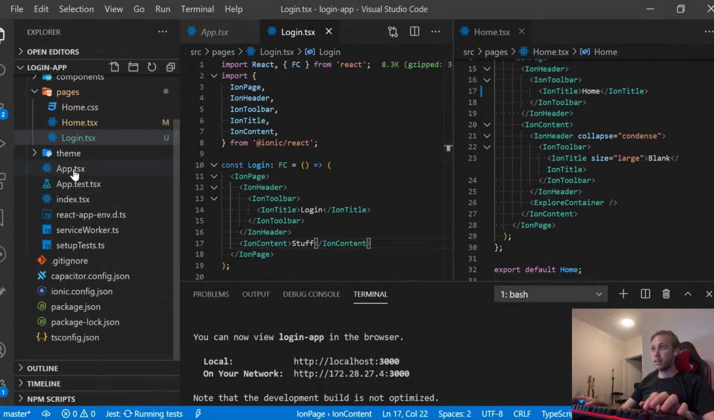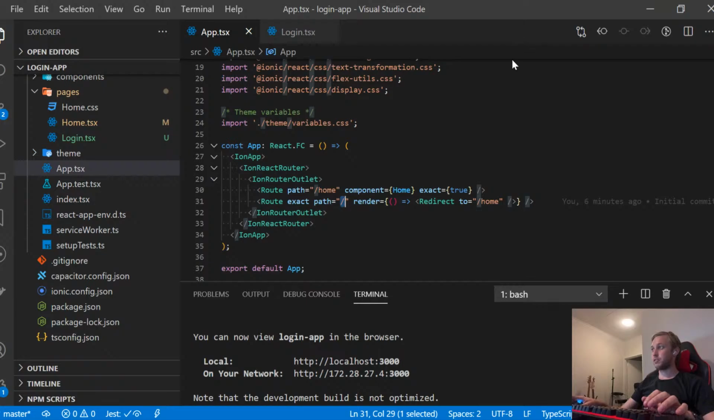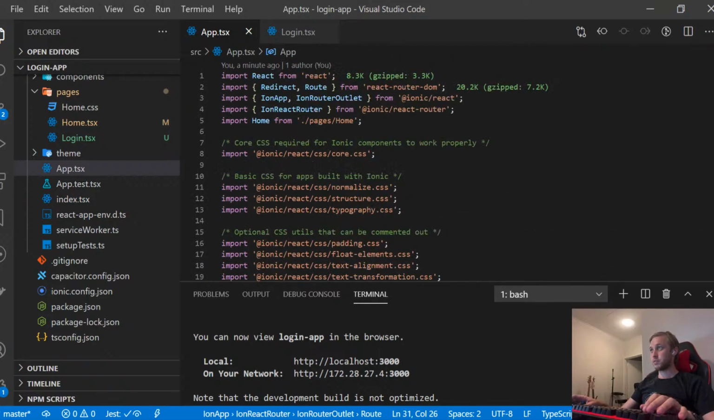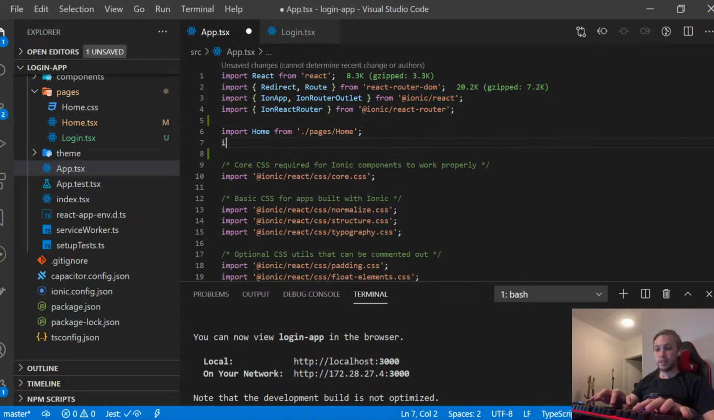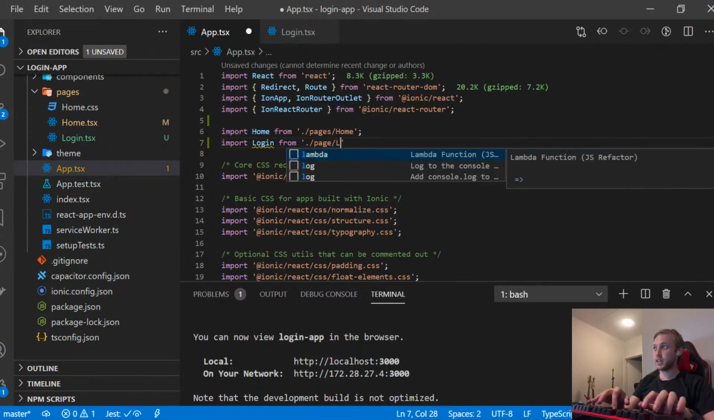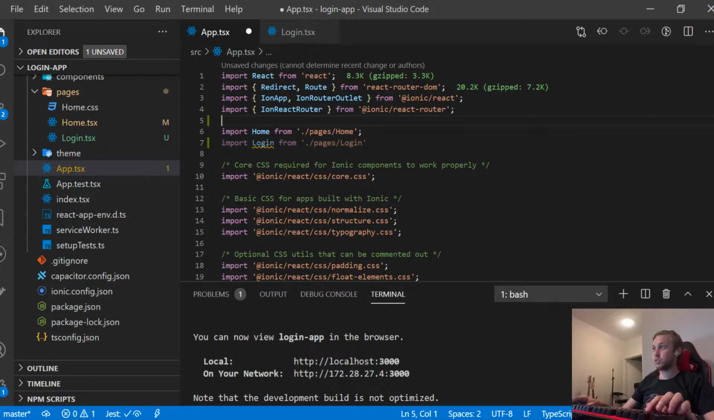So if we go back to our app.tsx over here, I'm gonna leave the home, I'll close that. If we look at this, I want to make a route to my login. So first I'm gonna import my login page. Let's make a space here. I like some spacing there. So we're going to say import Login from /pages/login, which we made up there in pages. Great. Spelled pages wrong.